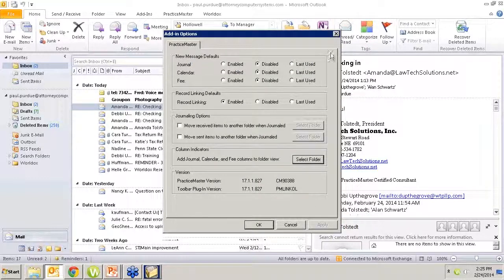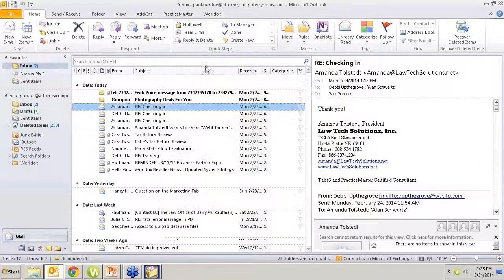One caveat that I would recommend: when you have the J, C, and F here, if you have certain views on here, it may bump over all of your subject line, your receive line, and things, and you might see a weird view. I would recommend that you have your preview pane either over all the way to the right or down below. Otherwise, you don't have enough real estate here for those to show up.